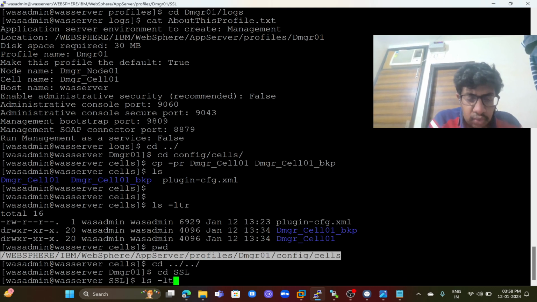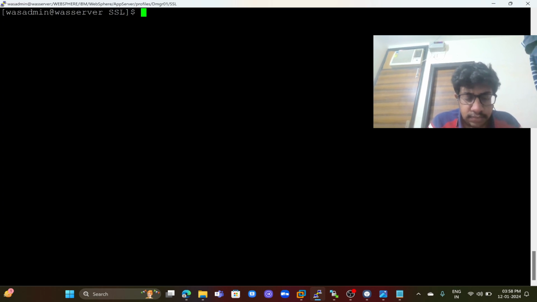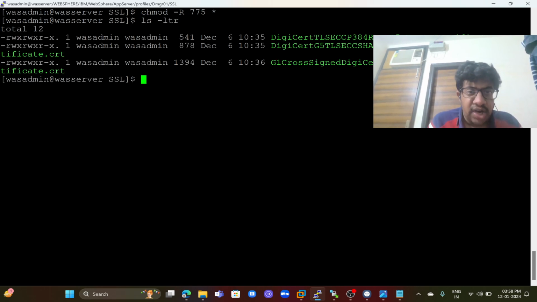So I am using OpenSSL commands. I am giving permission to the stores, chmod -R 775. This is the root, intermediate, and the server certificate. So I am using the root certificate. What OpenSSL command can we use?